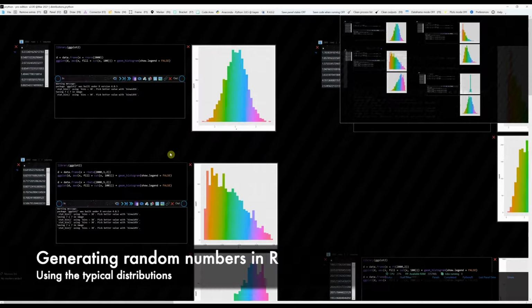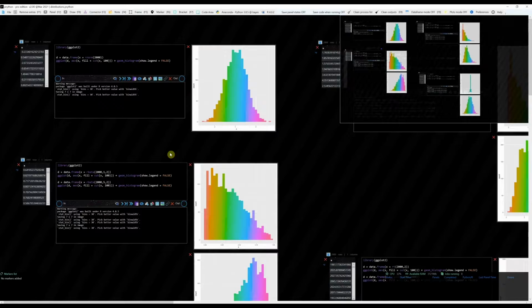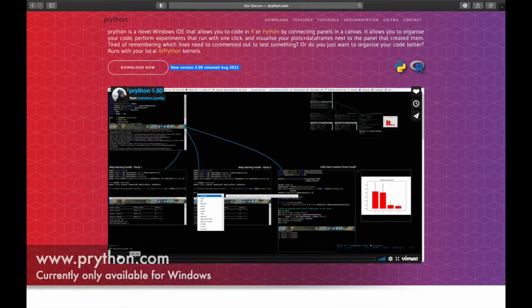Here I will show you how to generate random numbers according to the typical distributions that we use in statistics. So we'll be doing that in R. I'll be using Python as my IDE. Python is a new IDE that allows me to code in both R and Python.